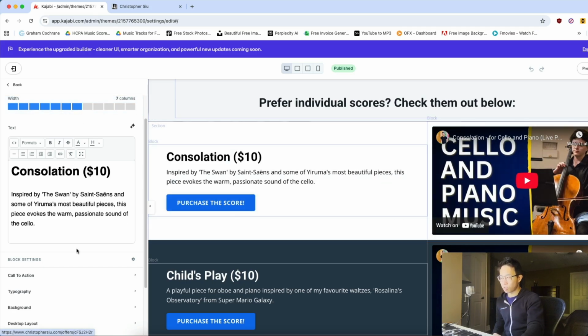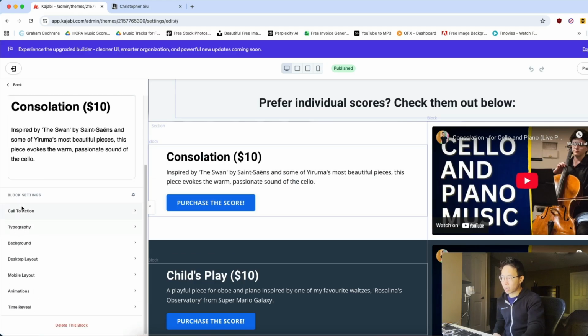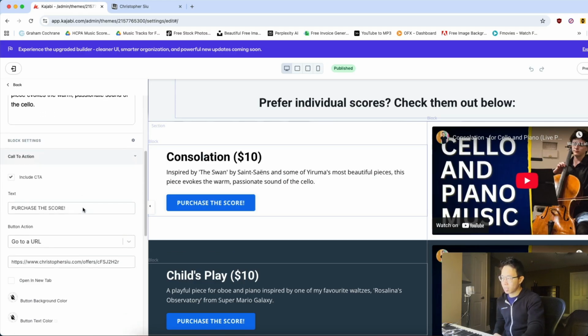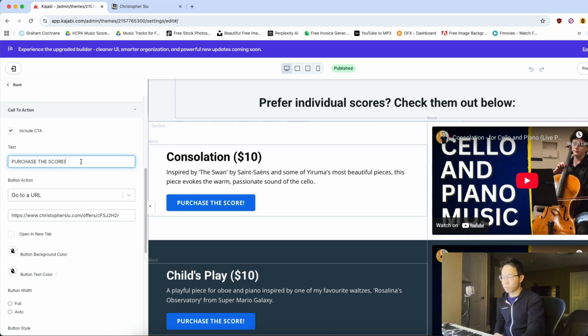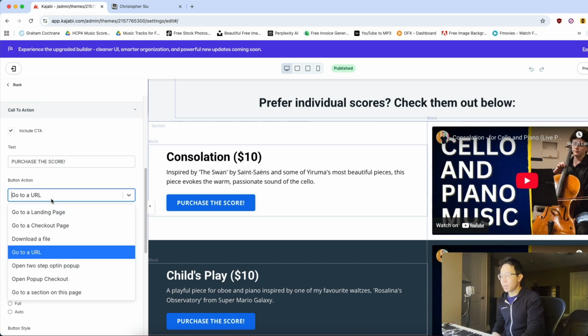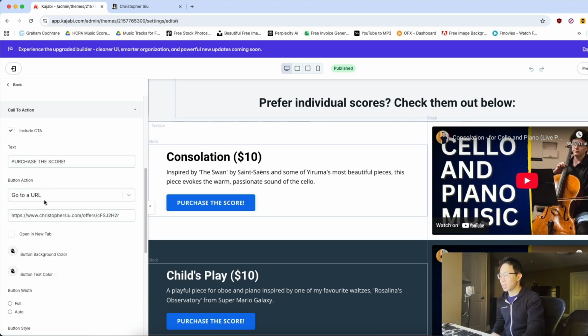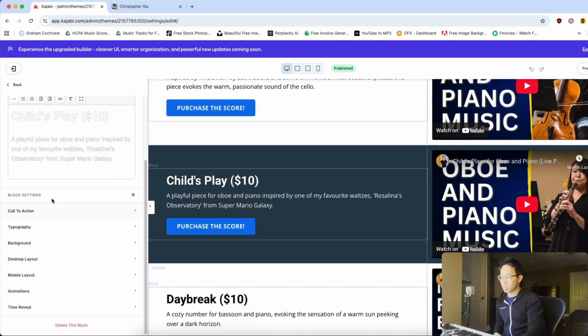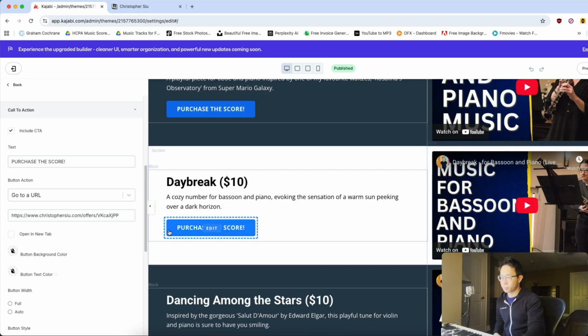Now the button is the most important part, right? So for the button, you go down to the call to action section right here, and then you can of course customize the text to your liking, and then you can have that button do different things. Go to a landing page, a checkout page, download a file, go to a URL, whatever it might be. In this case, I have it going to the URL of my offer page. And that offer is that specific piece of sheet music. So it's basically a checkout page as well. And all of these buttons are linked to different offers, as you can see. So the links are all different.